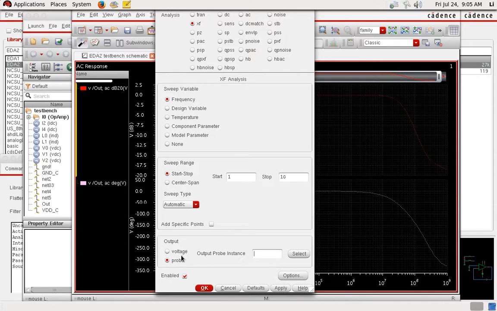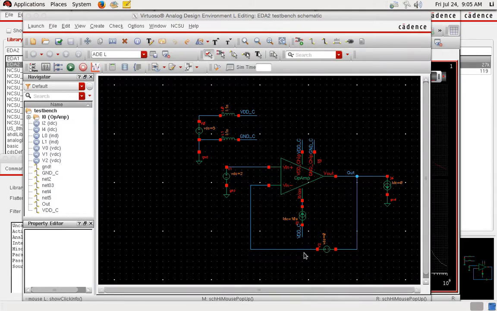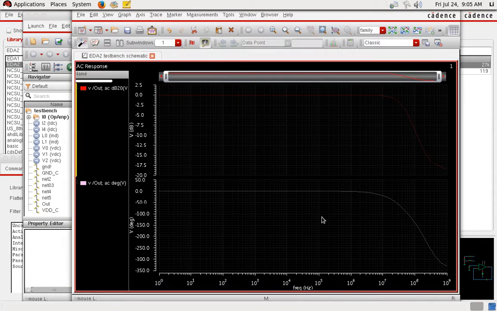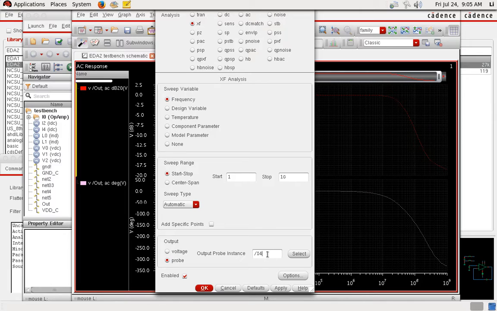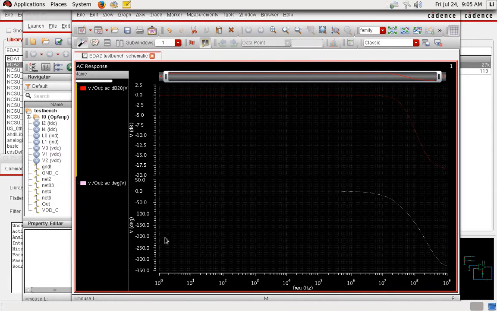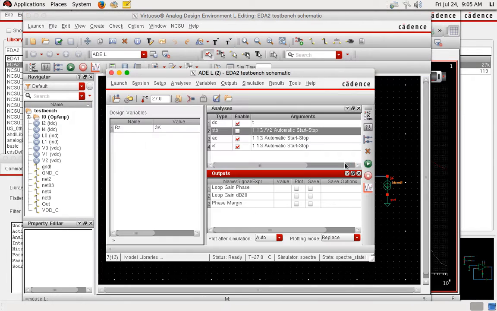So in XF simulation, you can either use voltage or use probe. We're gonna choose probe, all right? And then I'm gonna click select. Then I'm gonna click this current source, select this current source, okay? It's I4, and then click OK. So after this, we pretty much have XF simulation set up properly, okay?